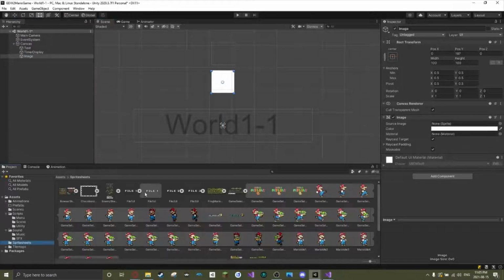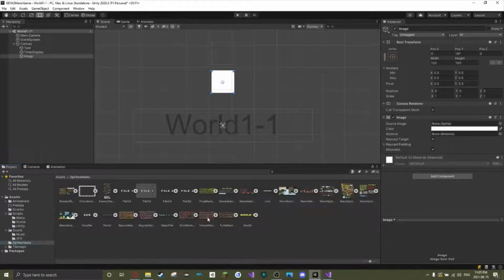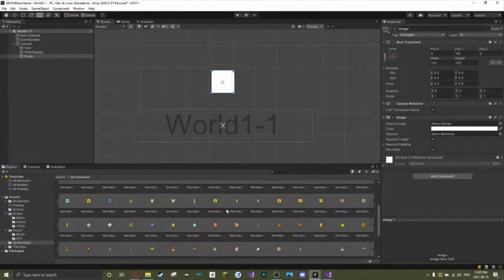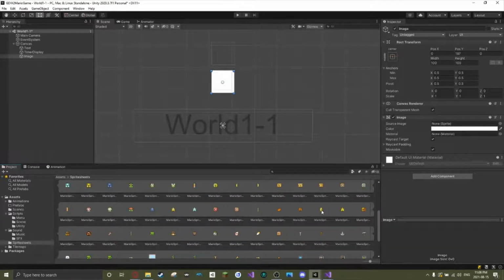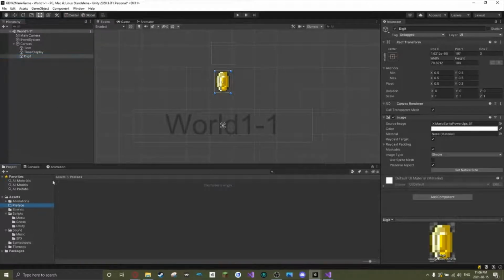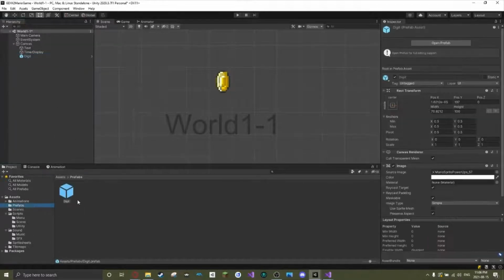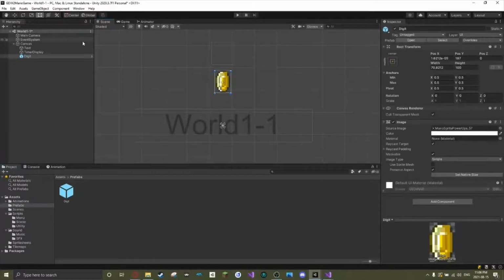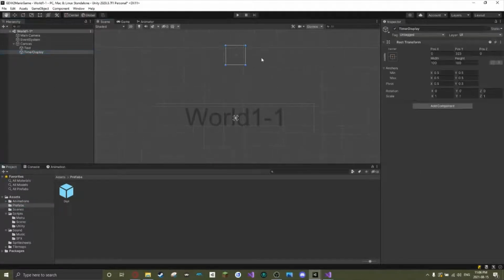And in order to test a few things, we're just going to go into anything you want. I'm going to go into Mario sprites and just set it to the coin object. And I want it to preserve the aspect ratio just to make sure that these numbers don't get too messed up. And so this is going to be our digit, is what we're going to call it. And we're going to go into our prefab folder and grab it and drag it in here, and that's our digit now. So we can delete this. Now we've got our timer display up here.